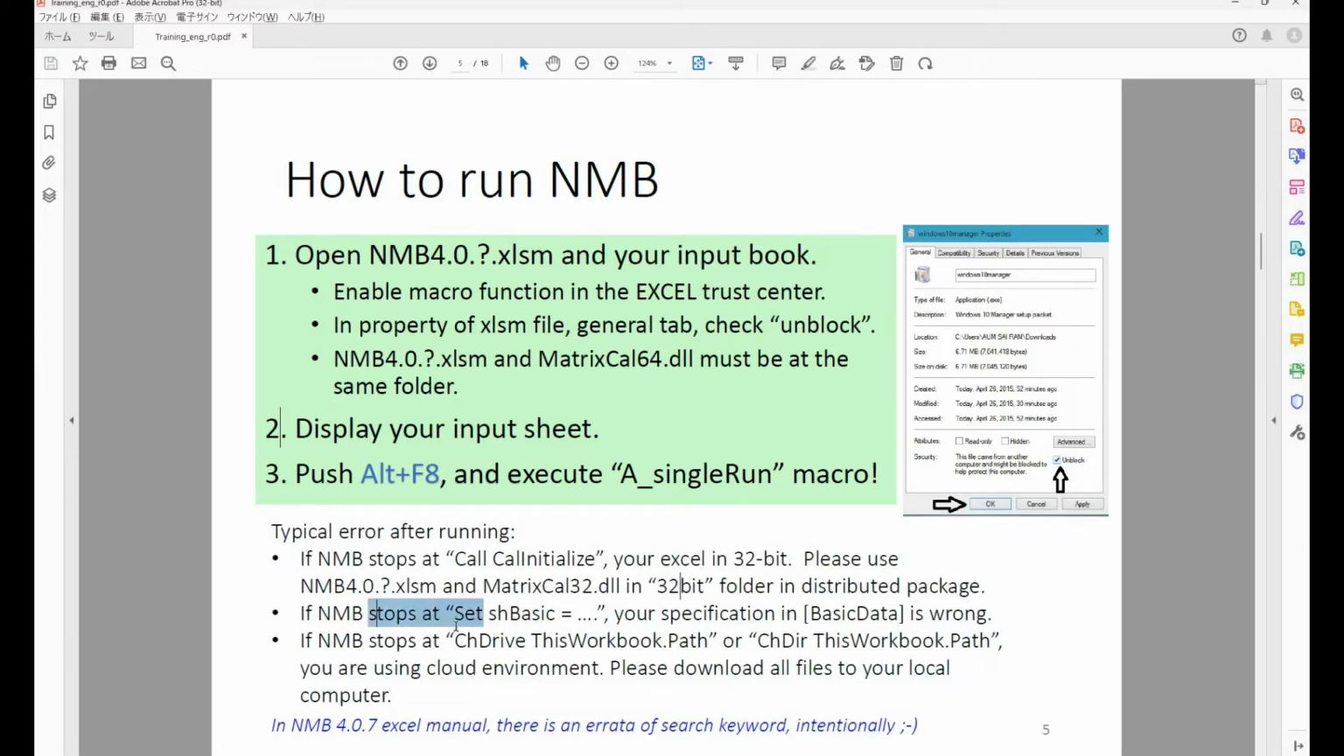Another typical error is NMB stopped at set sh basic blah blah blah. In this case, your specification in basic data is wrong, for example, book name or sheet name. Another one is NMB stops at change drive blah blah blah, or change working workbook path, like this. You are using a cloud environment, and please download all files to your local computer.